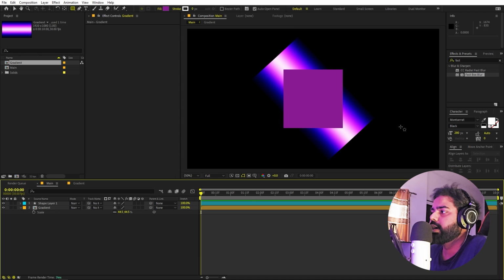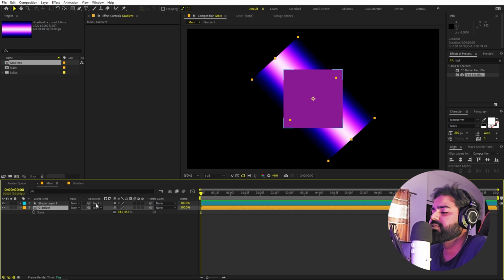Perfect. Now I'm going to change the track matte of this layer. So we can select this, and if you have the older versions of After Effects, then you won't have these pick whips.